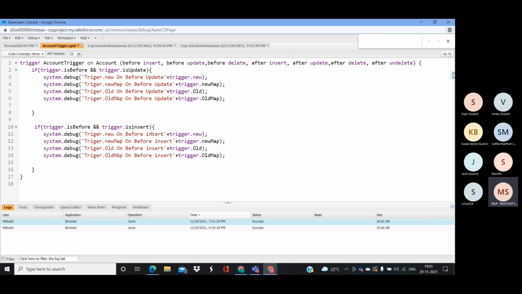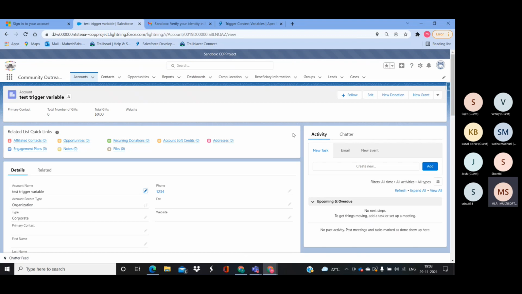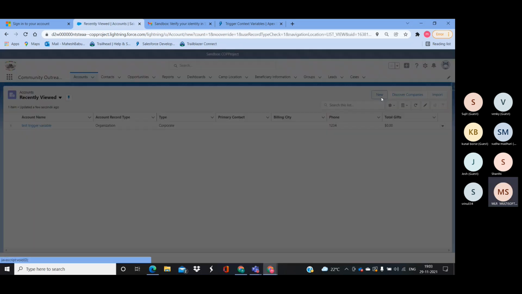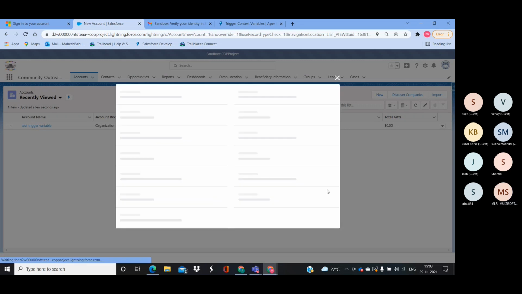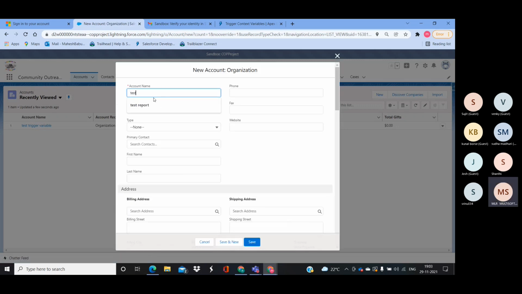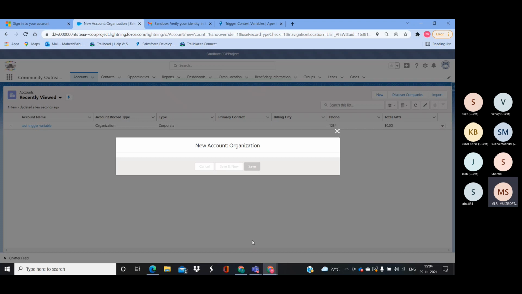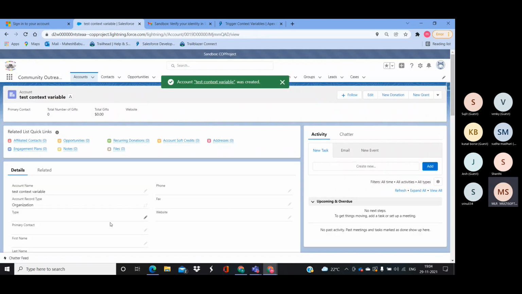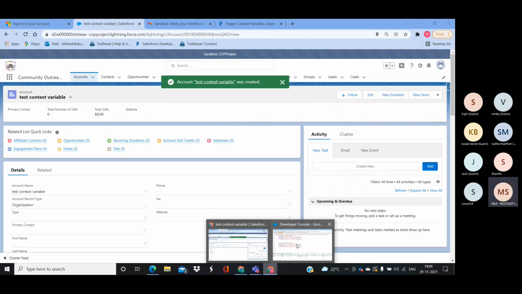This log file is for the before insert operation. Let me create a new record, an account. I am creating a new record. Test context variable. Let me save it. Yeah, the record is saved and you can go through the log file.